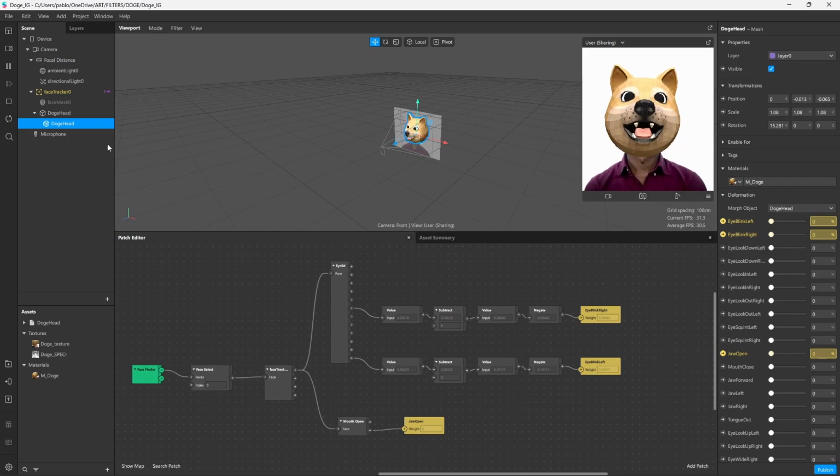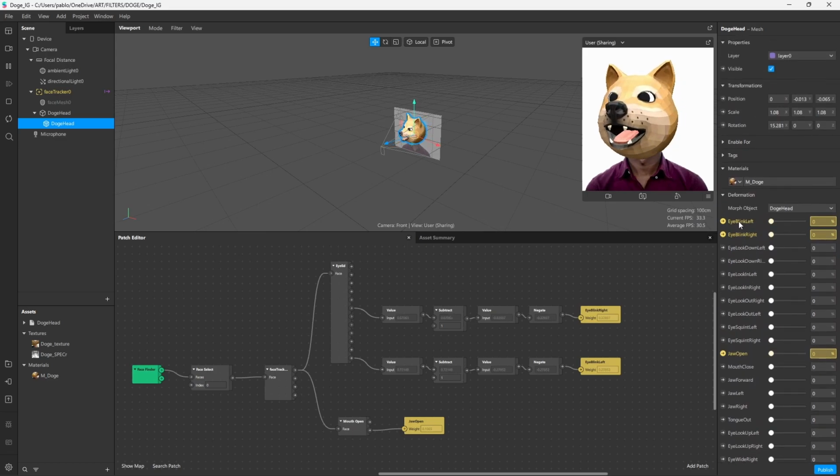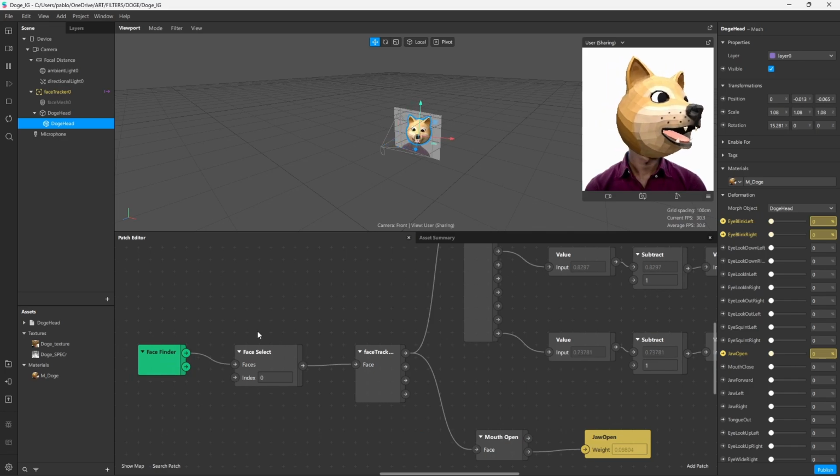And all I have in here is the model inside of the face tracker, so it's a child of the face tracker, so it follows the movement of the head. It is reading all of the blend shapes that I created, but I'm only using 3 of them because I didn't want to spend too much time. It is quite hard to plug a lot of these things in for it to be able to read all of the blend shapes. In the patch editor, this is my setup.